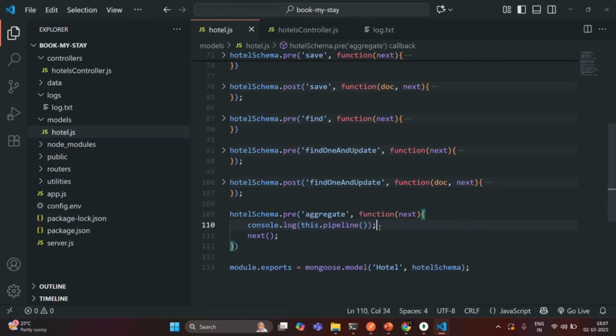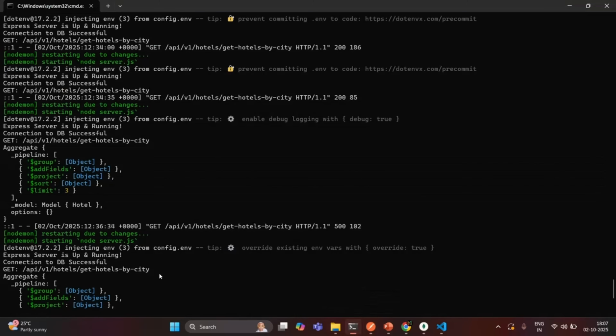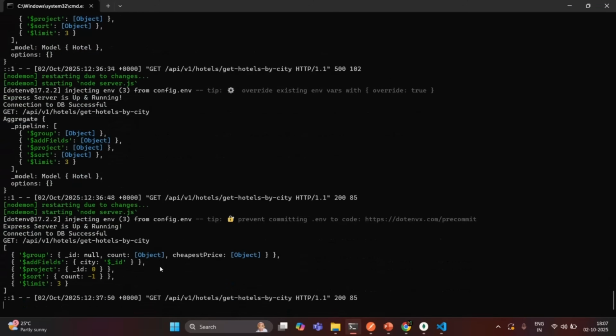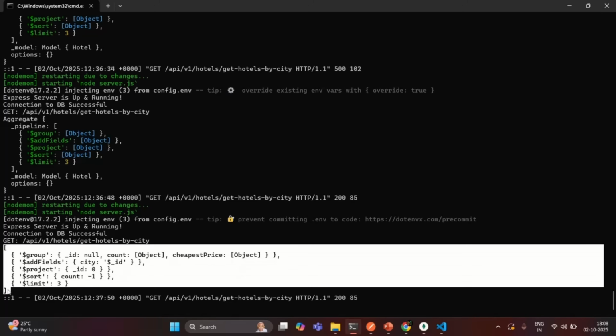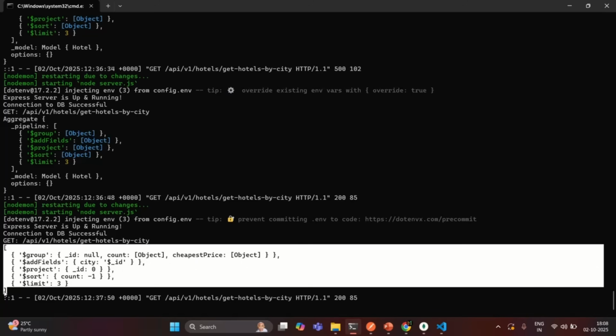Okay, now if I save the changes, if we go to Postman and make a request to this endpoint where we are doing aggregation, and now if I go to the terminal, you will see that an array has been logged. This array contains all the stages of the aggregation pipeline which we have used inside that aggregation.